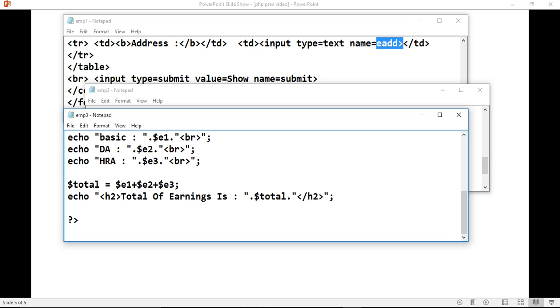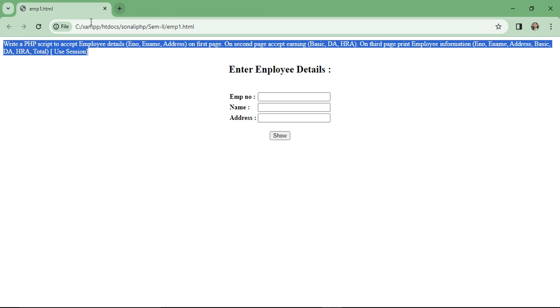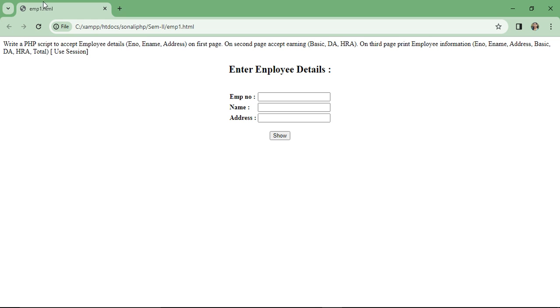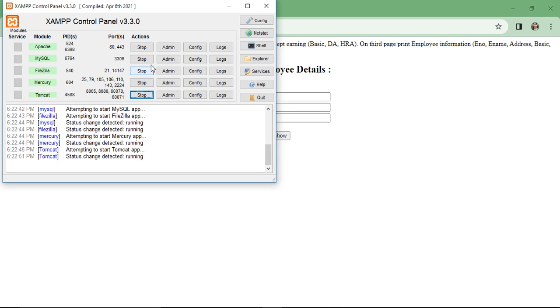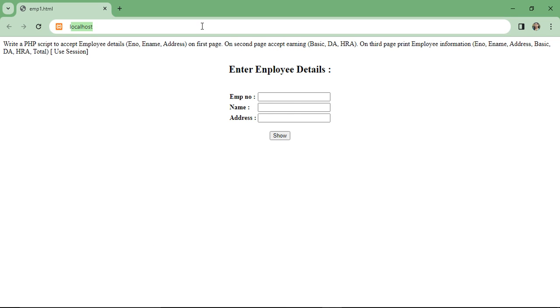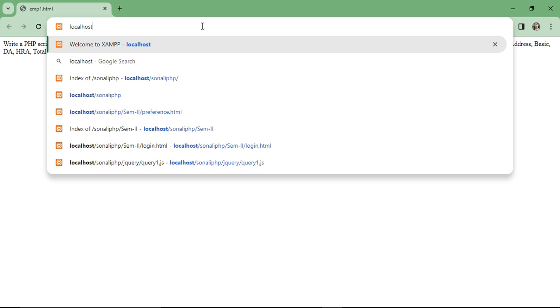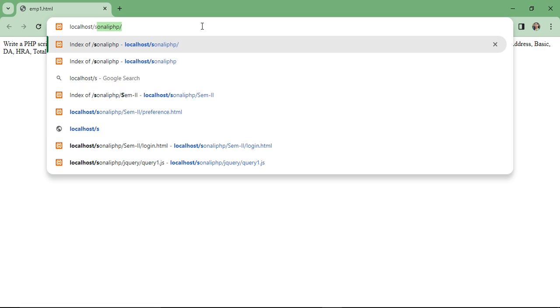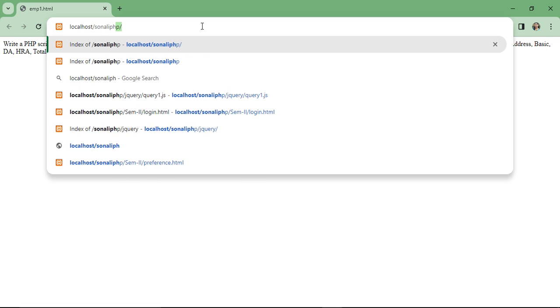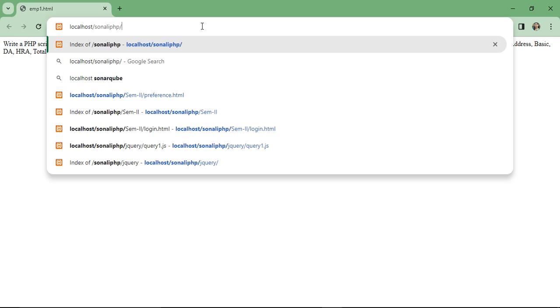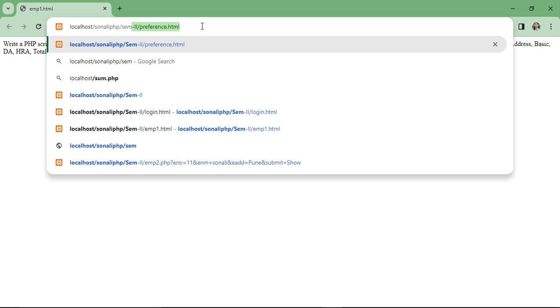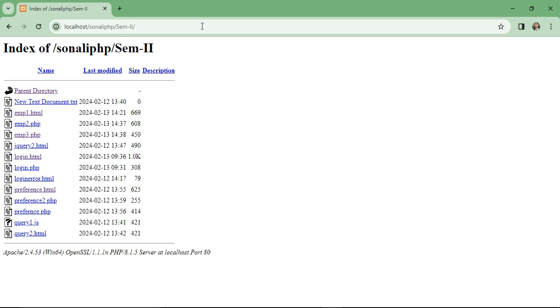So let's run this code on a console. How to execute this? First you need to start the XAMPP. I am using XAMPP on Windows, so you need to start all this software. Then here type localhost and your folder name. I did this program inside the Sonali PHP folder, and inside this I used one folder, same2. So this is my folder. Press enter.